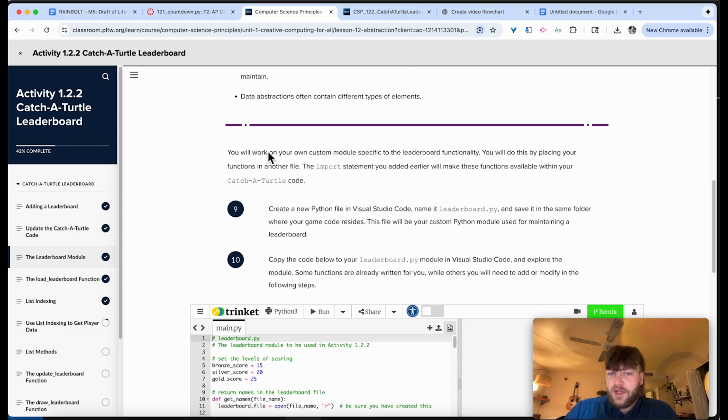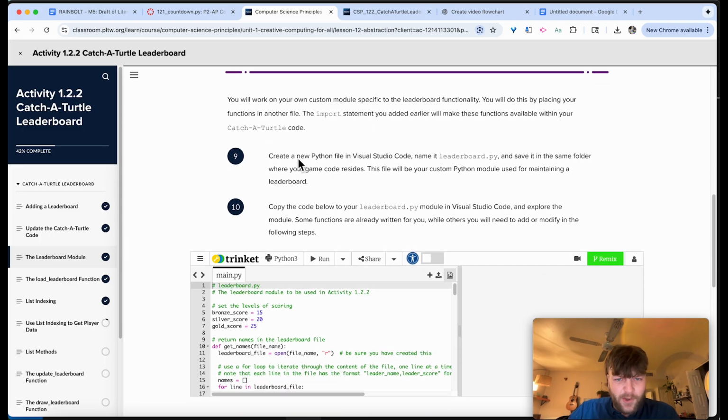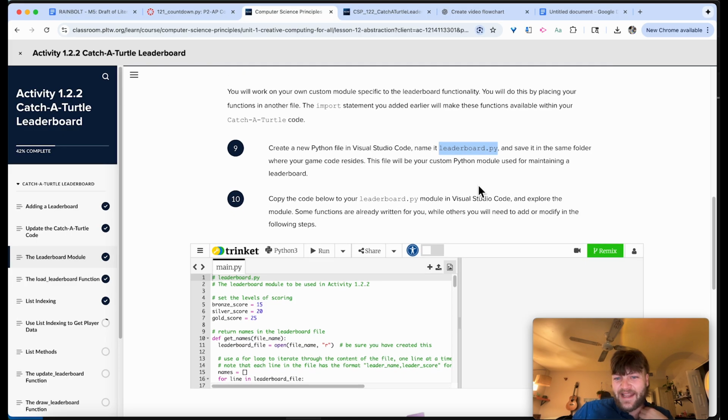So you will work on your custom module specific to the leaderboard functionality. You will do this by placing your functions in another file. The import statement you added earlier will make these functions available within our Catch a Turtle program code. So create a new file in Visual Studio Code named leaderboard.py, and we're going to save it in the same folder where our game code resides. This file will be your custom Python module for maintaining a leaderboard.